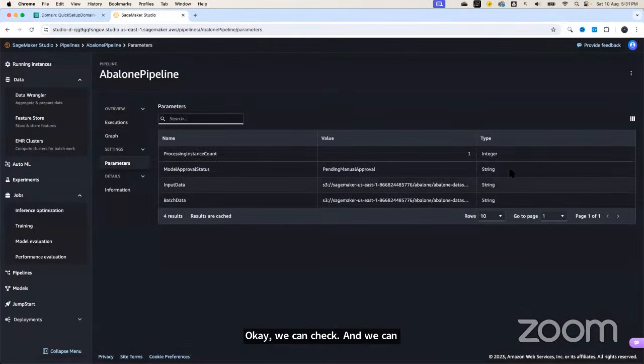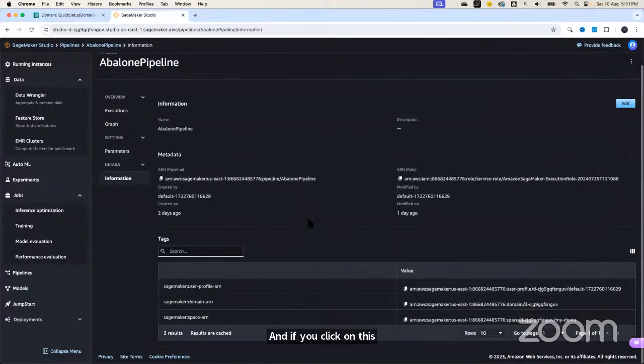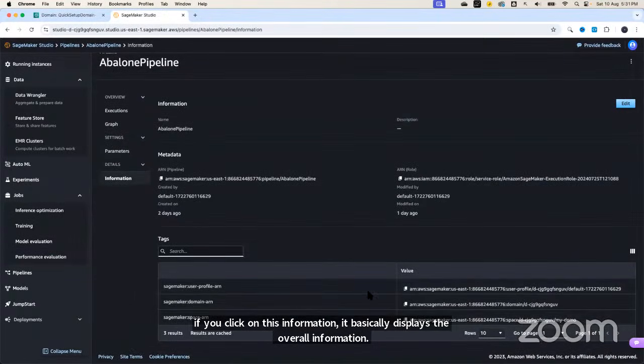So if you click on this parameter, these are the parameters that we have enabled for this pipeline. And if you click on this information, it basically displays the overall information and the roles that have been assigned over here.